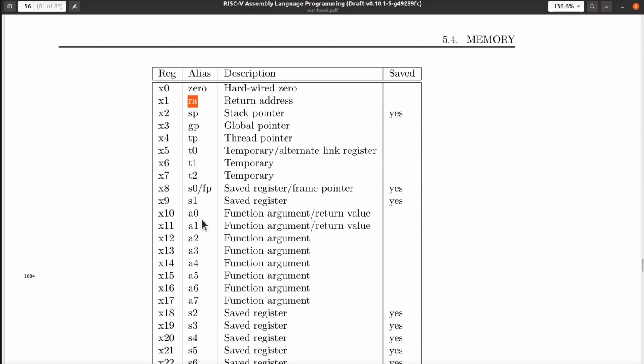So these are equivalent. Sometimes you'll see people writing programs referring to RA and SP and so on. Other times you'll see them referring to X1, X2, and X3, all right? So keep it straight in your head. They have two different names. Sorry about that, but that's just the way this thing goes, all right?